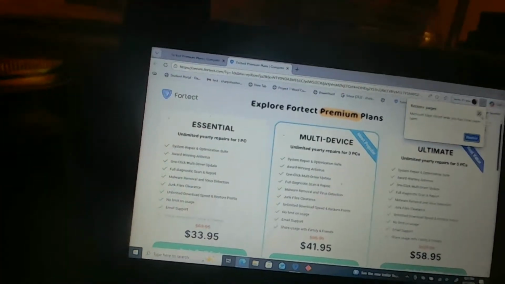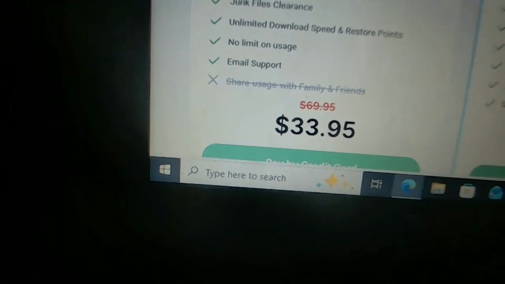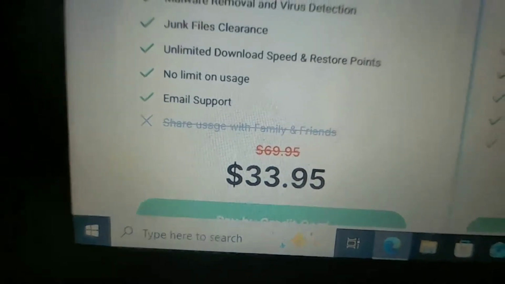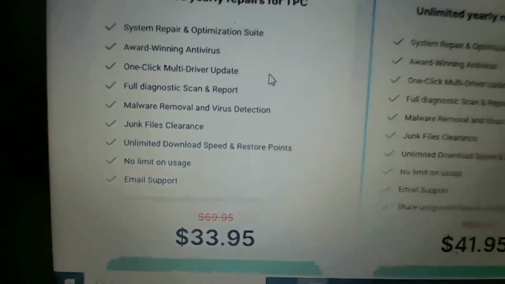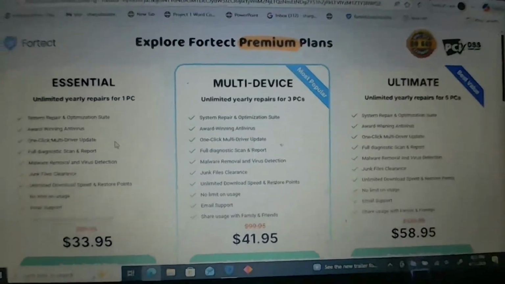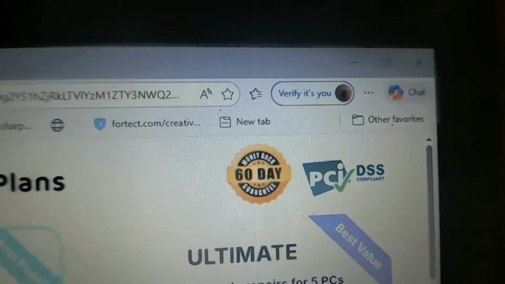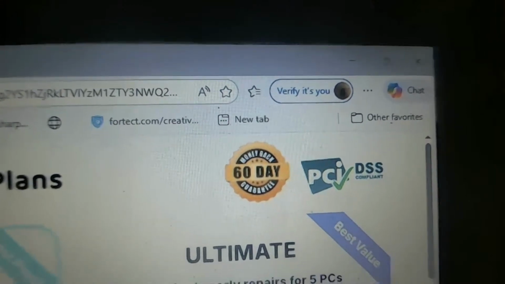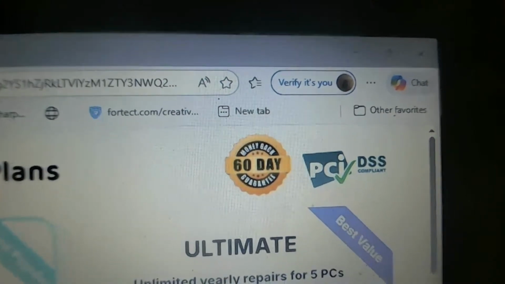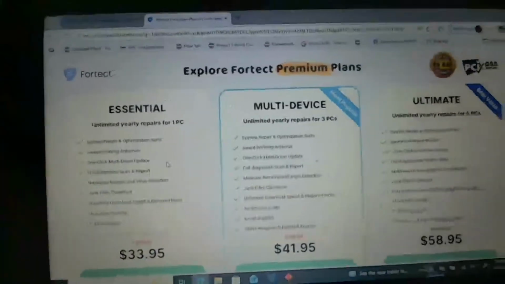So actually there are 3 different plans. Got the essential for 33.95. The original price was 69.95. So they cut these prices in half, guys. They are also offering a 60-day money back guarantee. They are PCI DSS compliant. And these are the plans to choose from.